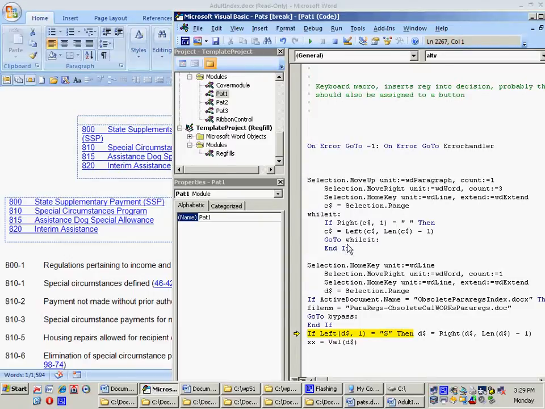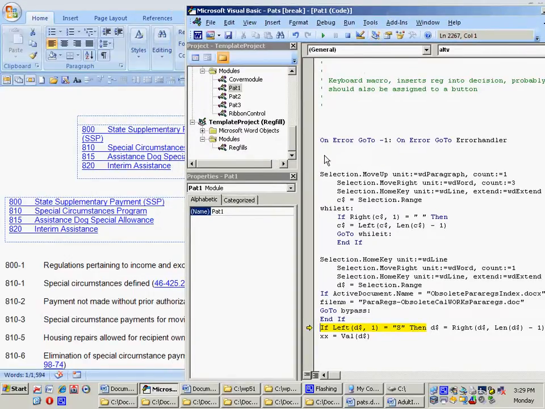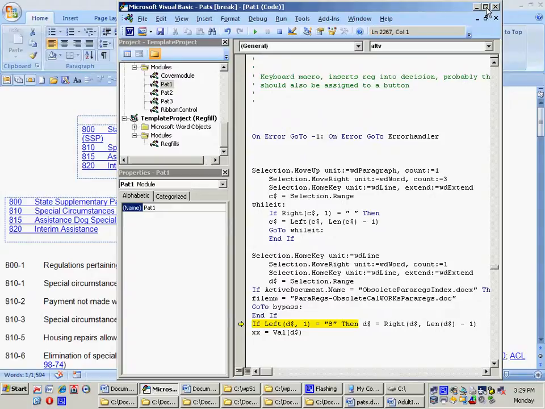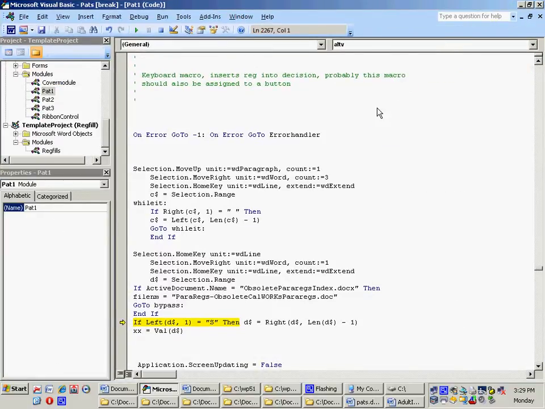Let's see, let's go. I have to go back to this command. I'm going to make this full for a second. Have to go back to this command to explain it fully. It goes to these series of commands, this selection home key equals word line, selection move right equals word count 1, selection home key equals word line word extend $$ equals selection range.